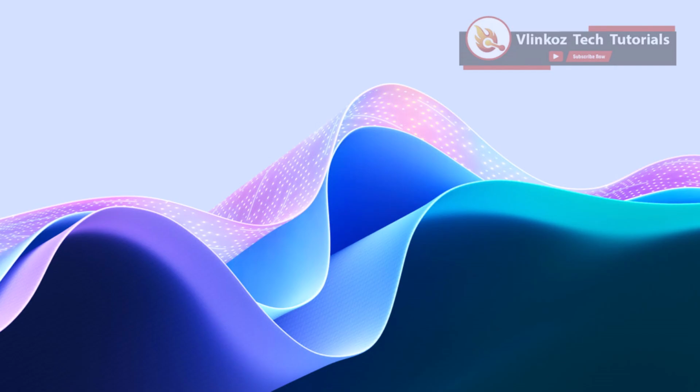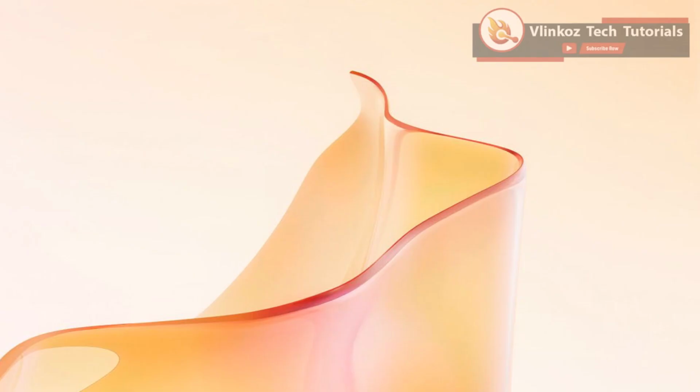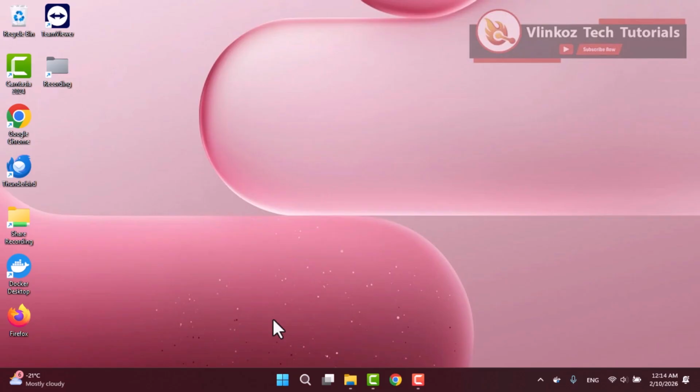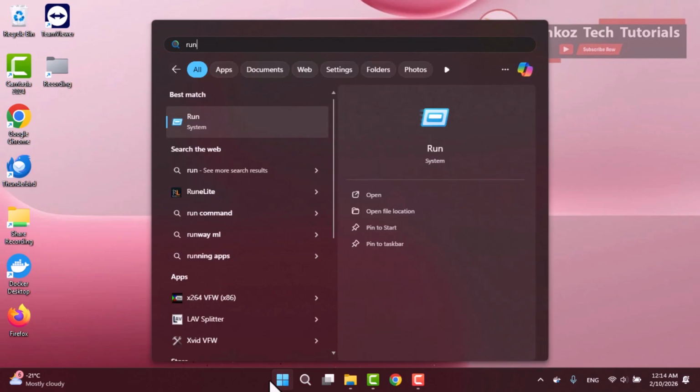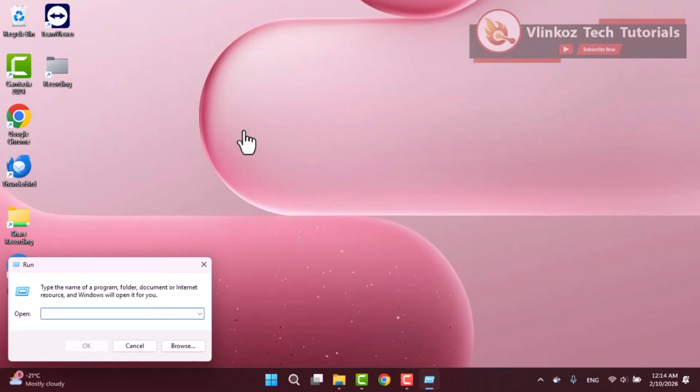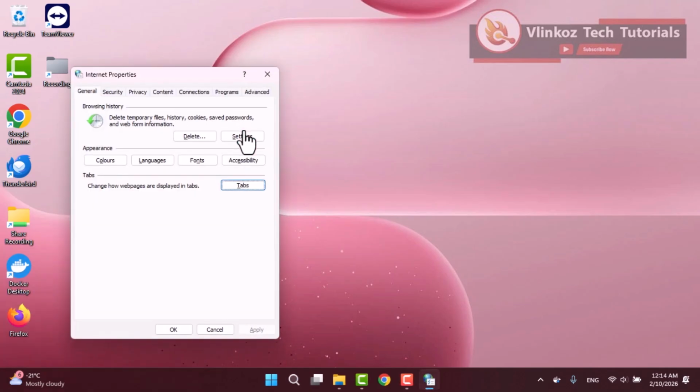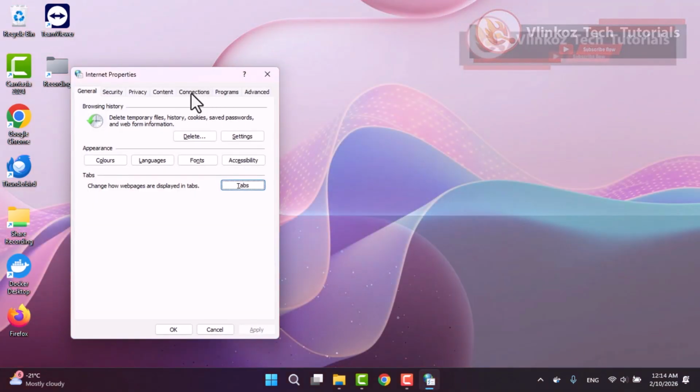Should you continue to experience the error, the next step is to disable any proxy server that might be active. To do this, right-click on the Start button and select Run. In the Run window, type inetcpl.cpl and click OK. This will open the Internet Properties window.